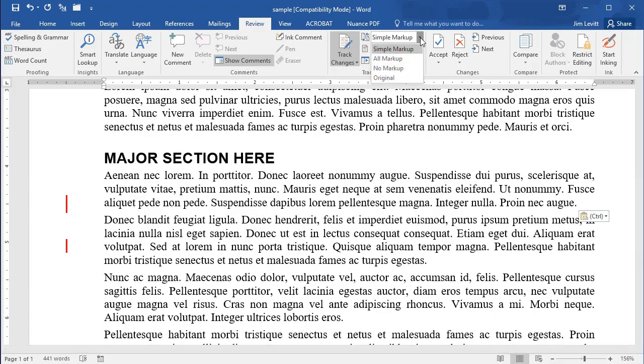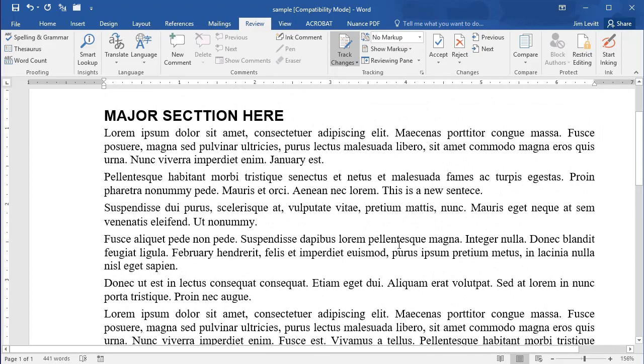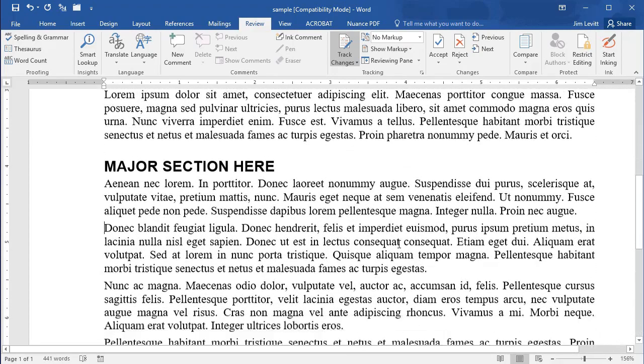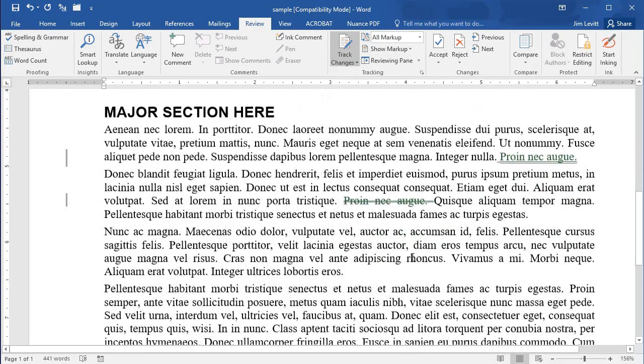If I don't want to see any of my markup changes, I click on no markup. It doesn't change the edits I've done. It just masks the fact that there have been changes in the document, although it's still tracking them whether I see them or not. I'm going to go back to all markup so we can see some more.